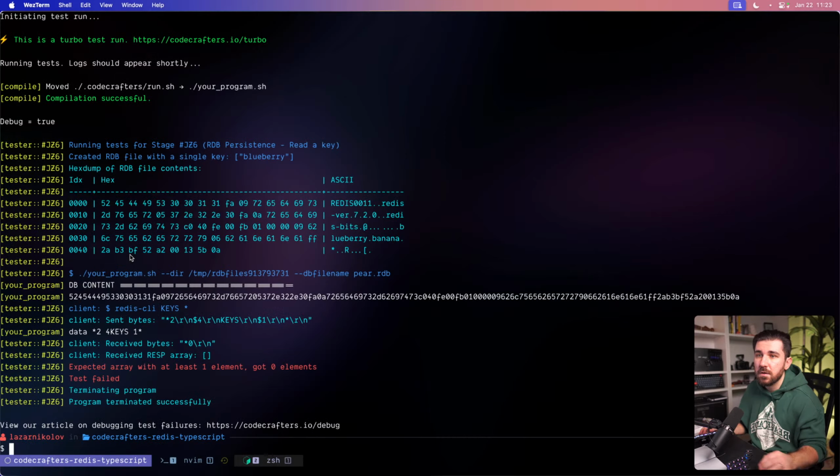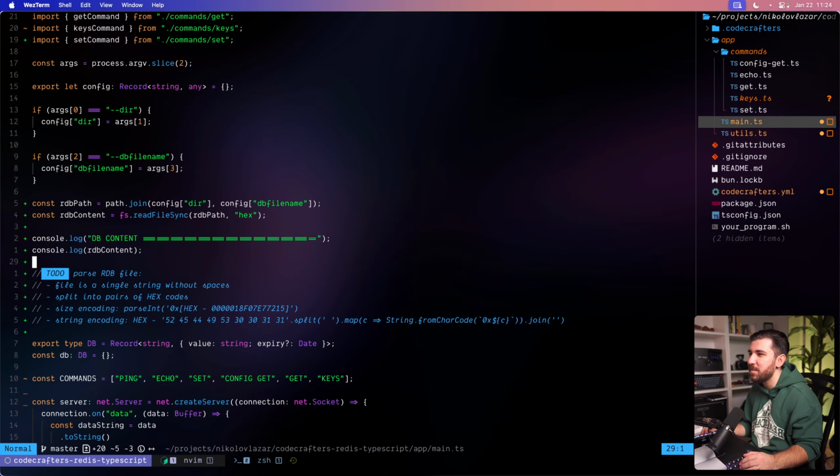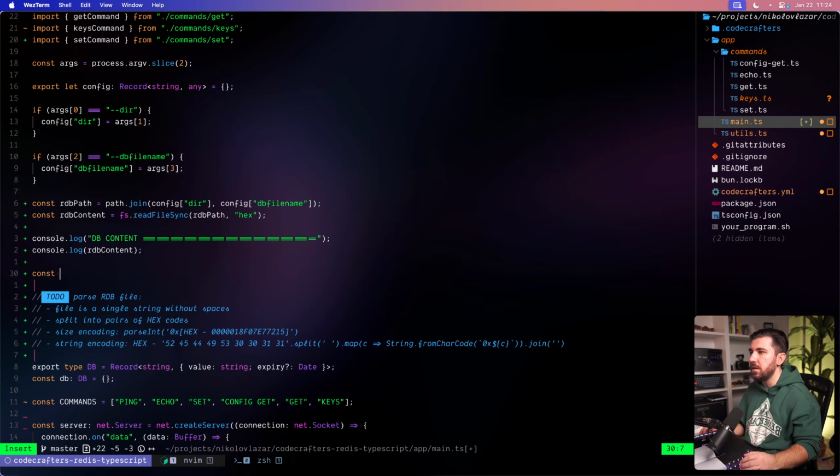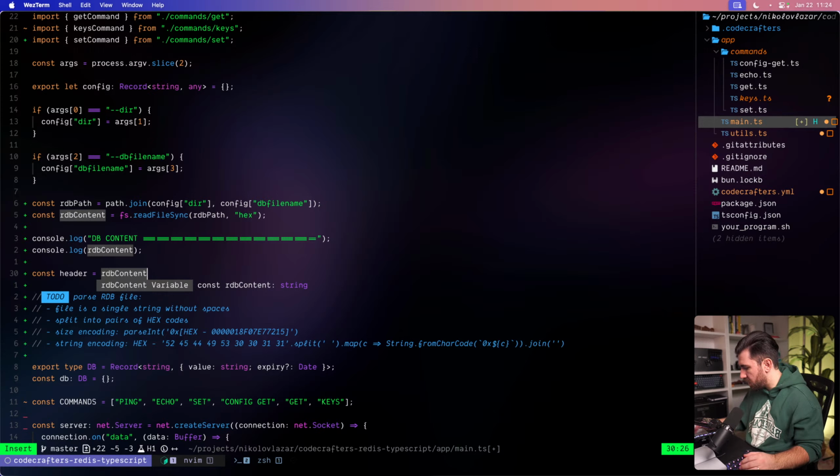And it's FF. And there's FF. Okay, so this is the database, from FE to FF. That's fun. Let me actually try that. We have the RDB content, and we need to find the header.